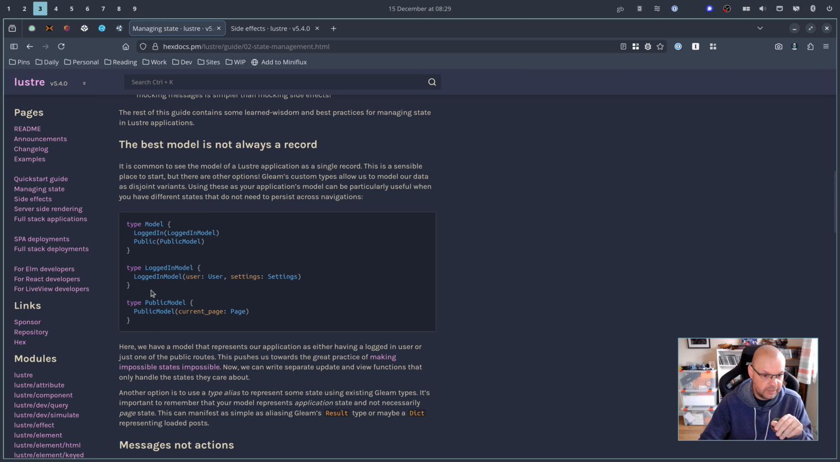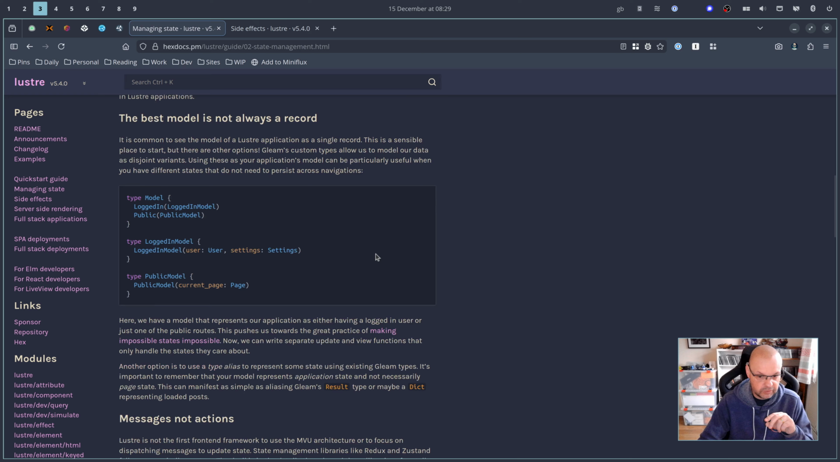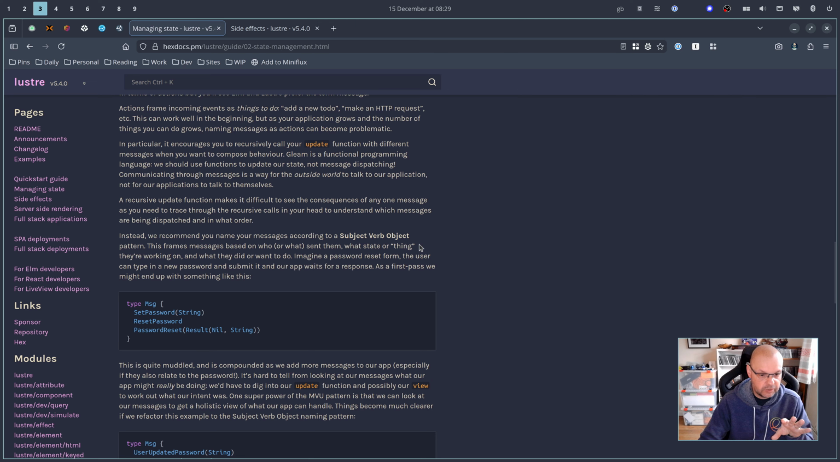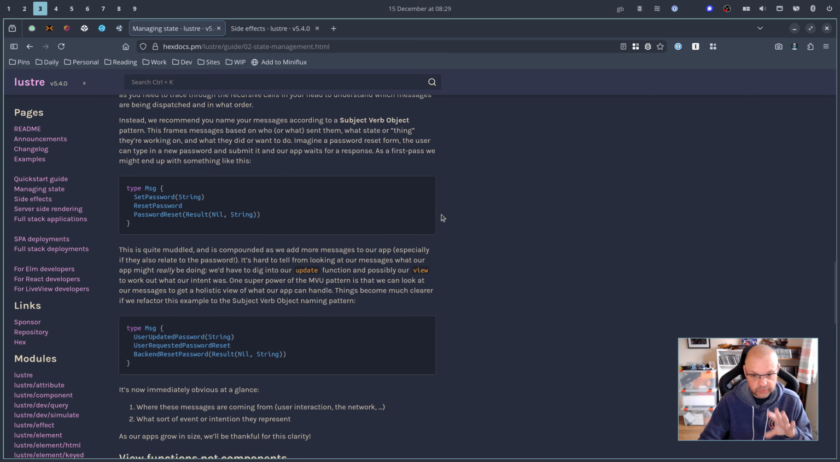And it just reminded me here that I need to do that. So I do need to remember to do that. And then it talks about the messages, not actions, which is fine. I understand all that, no problem.